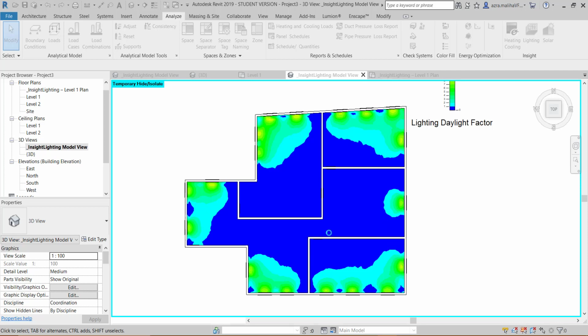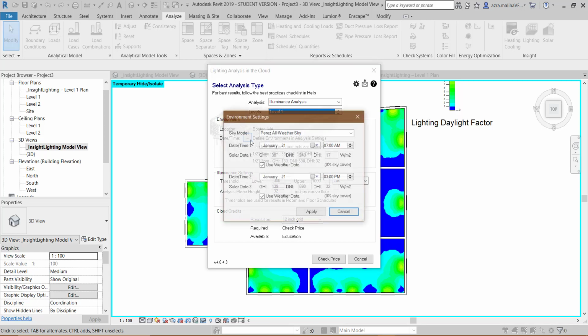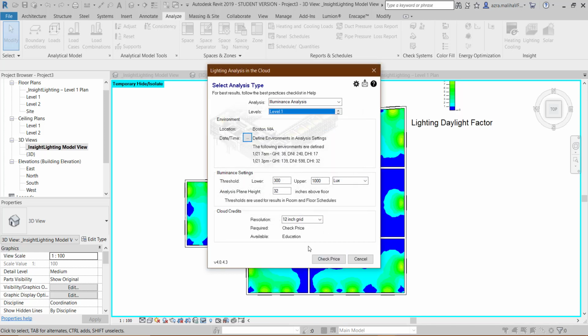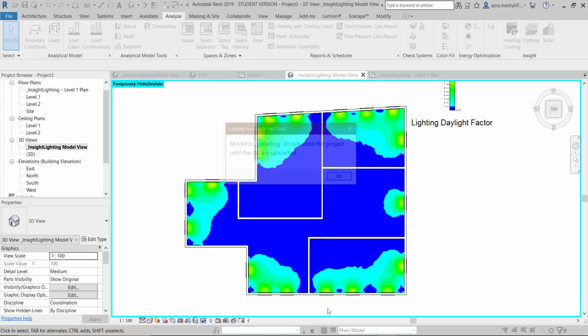Let's say I want to do an illuminance analysis. You can select your level from here, so I will choose level 1. I will just keep this as it is and say check price. Now this is because I have a student version, it will differ in your case. So it has 0 credits, it's a free version, and I will start the analysis.